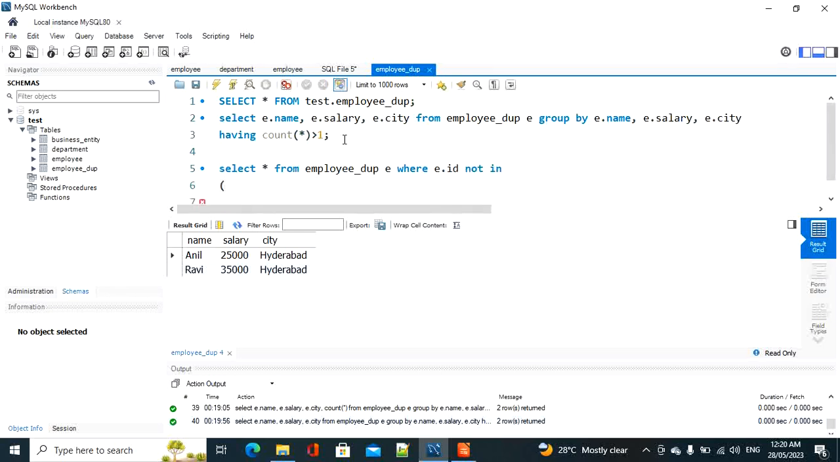a subquery. This time I will select, using the max function, max of e.id from employee_dupe e, group by e.name, e.salary, e.city. Something like this.